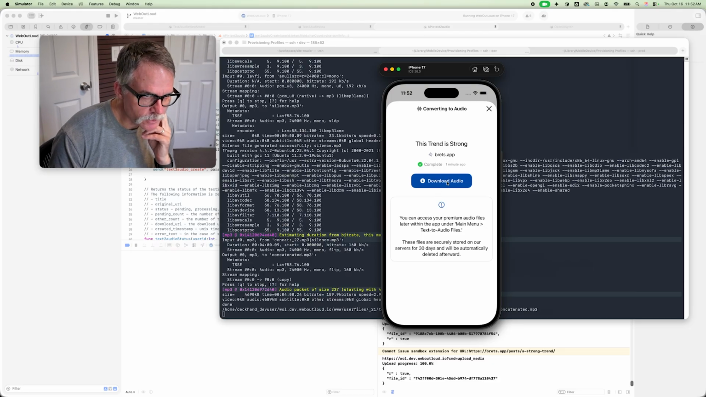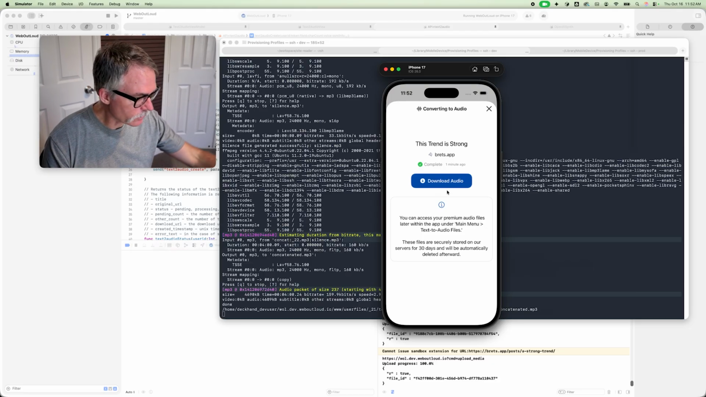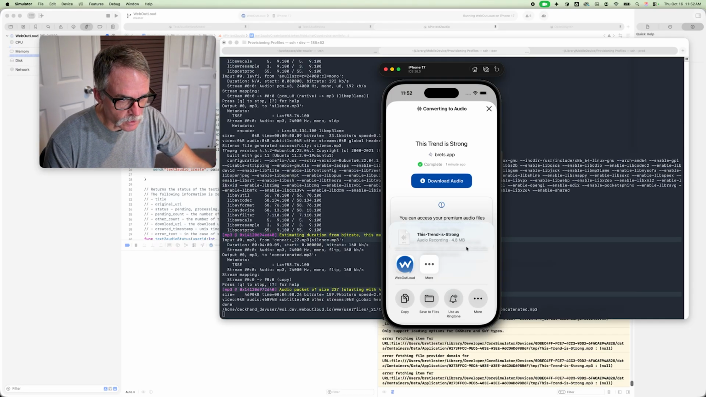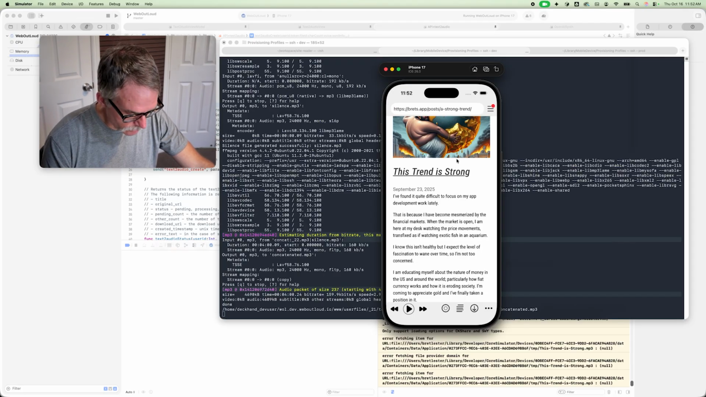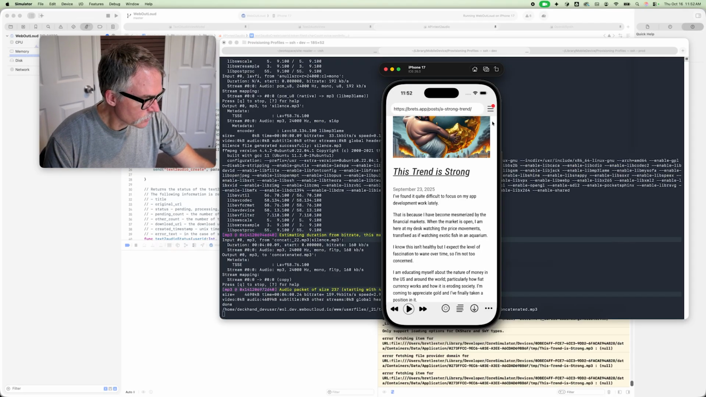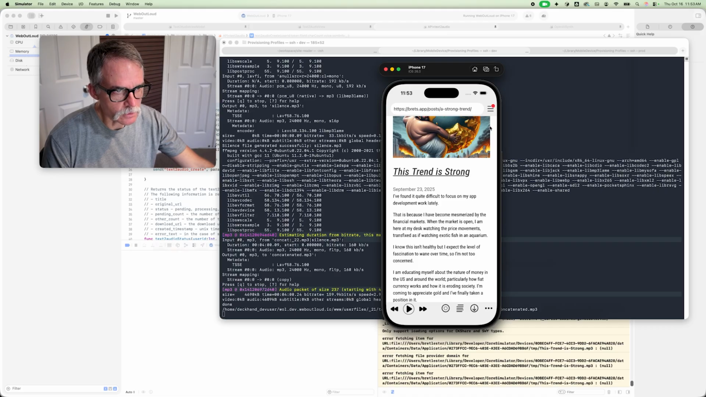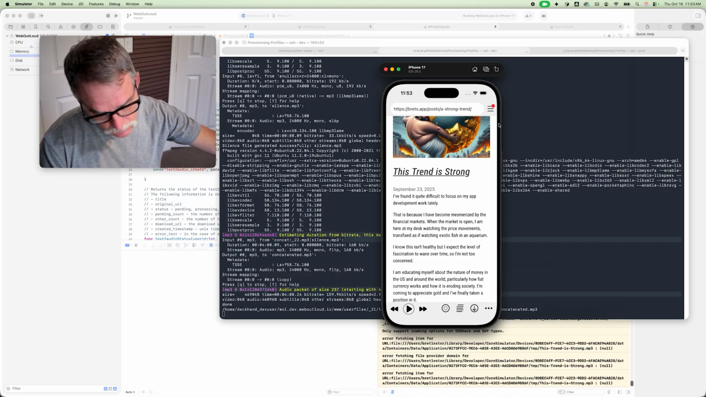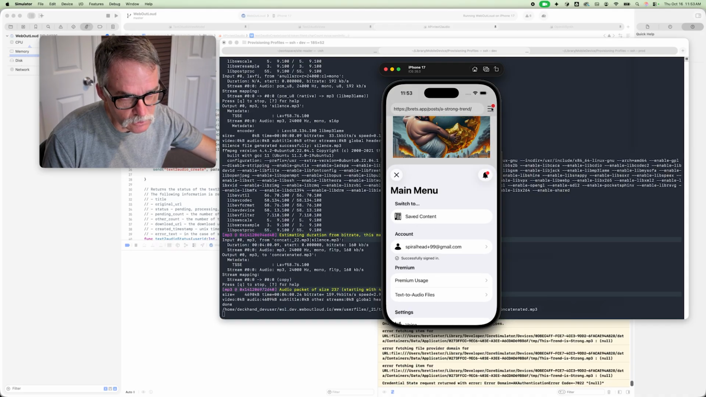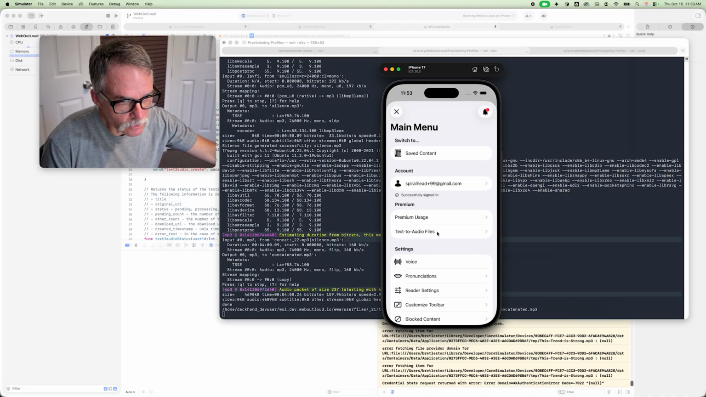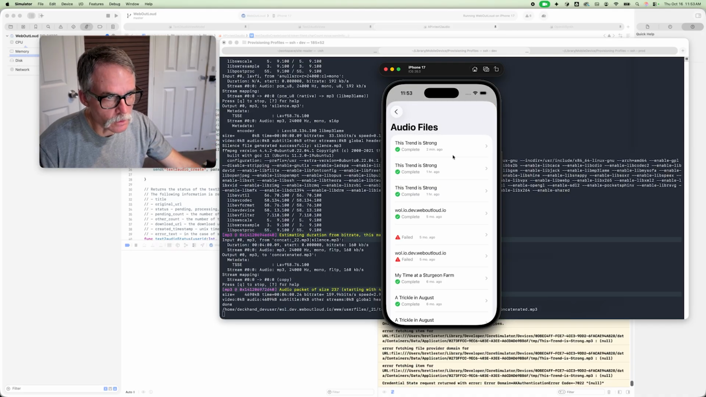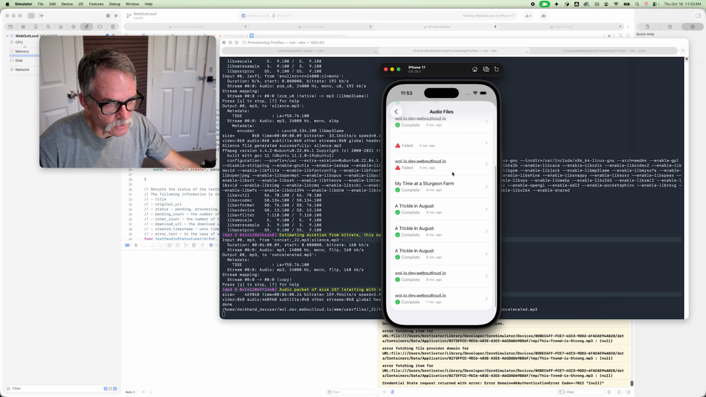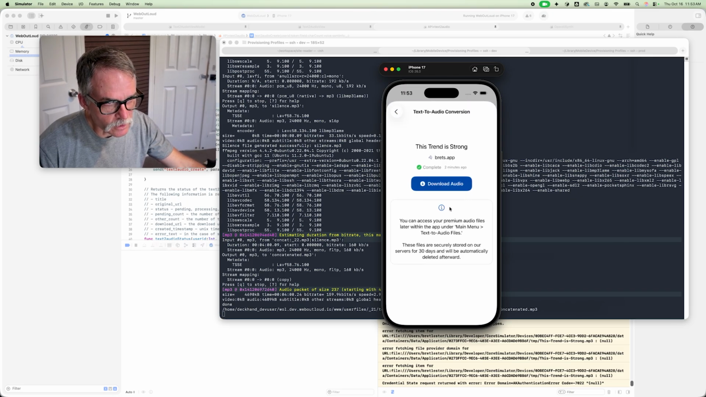So you can download this audio file and listen to it. I'm in the simulator right now, so I can't really play it. But with premium voices, you can go get your audio file later by going to the main menu and then going into text to audio files, and then you'll have a list of all your files in here, and you can go in there and download them.